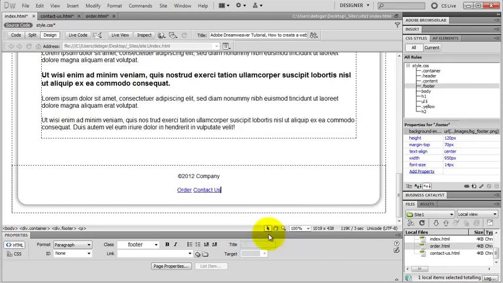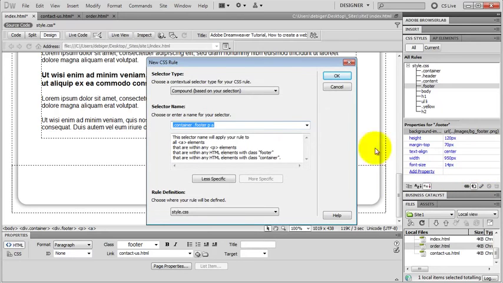Click OK, and I want to style my links inside of my footer. I put my cursor in one of my links, click on new CSS row. I need a compound selector because I only want to style those links that are inside of my footer, but I delete my container class, or actually I just click on less specific, and I only want to style those links that are inside of a paragraph tag inside of my footer class style. So this CSS rule is not going to affect my regular links anywhere else on my website. It's only going to apply to those links that are inside of my footer.